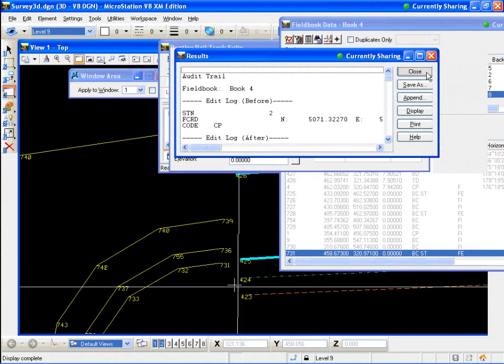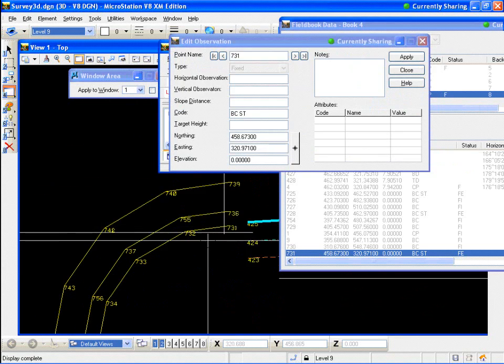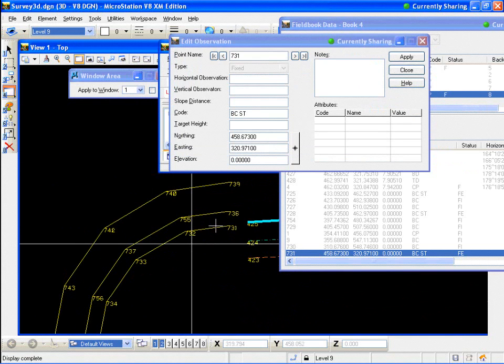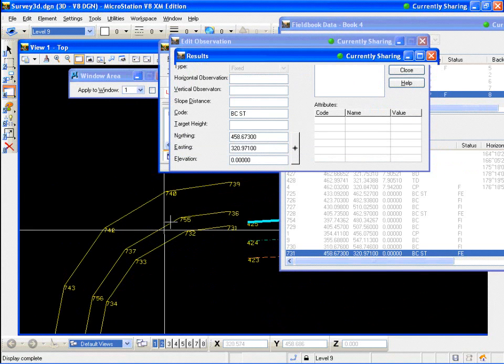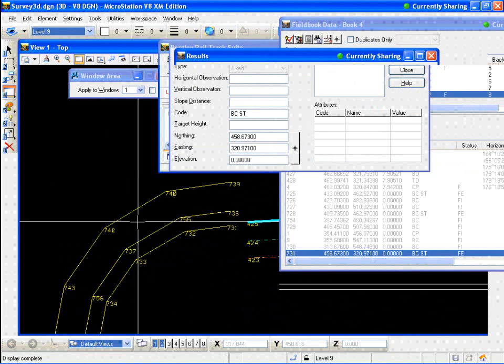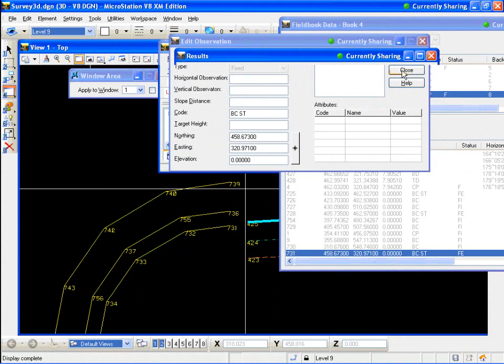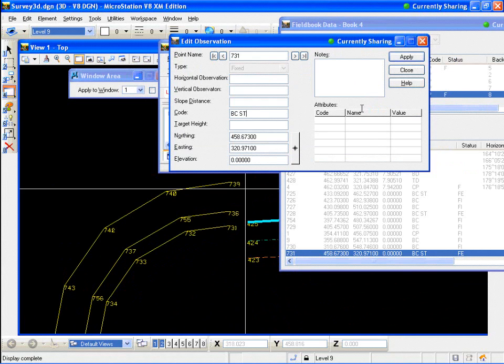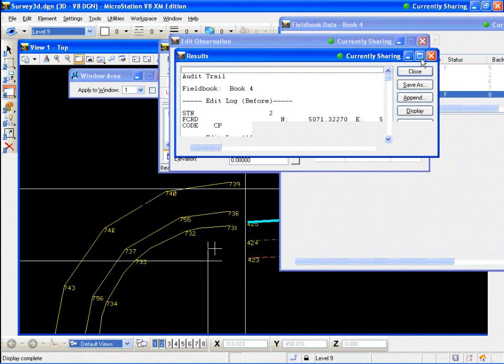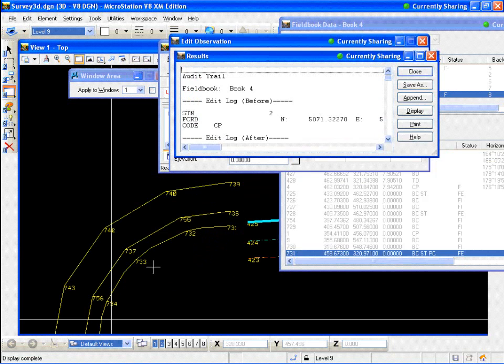Okay, now what I want to do is, these are lines and this is really a curve, so I want to add a curve on these for this curb and gutter. So I'm going to go to 731 and add one of the control codes. It's called PC, and what that does is start the curve. So I'm going to add a PC there. As you can see, there's a curve here.